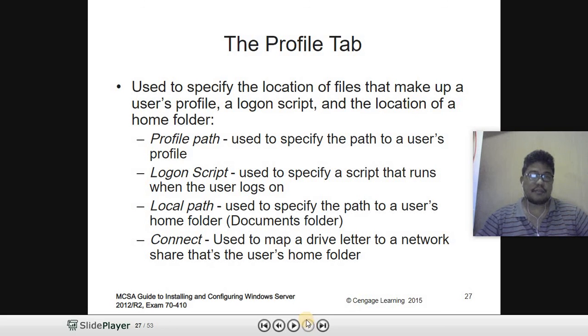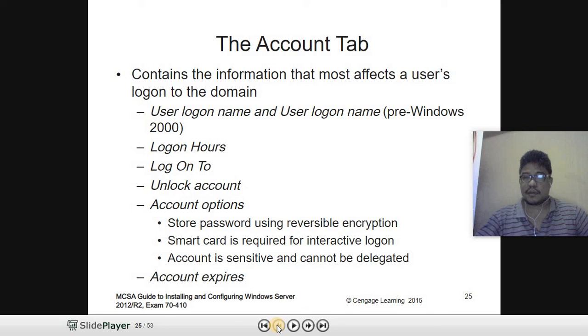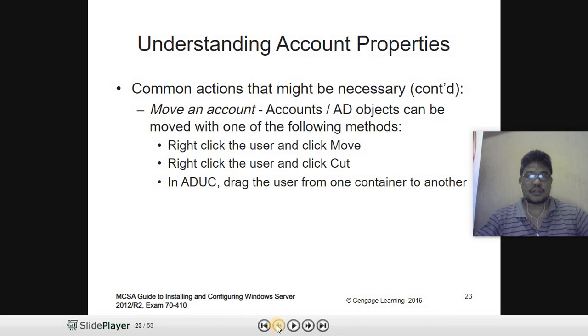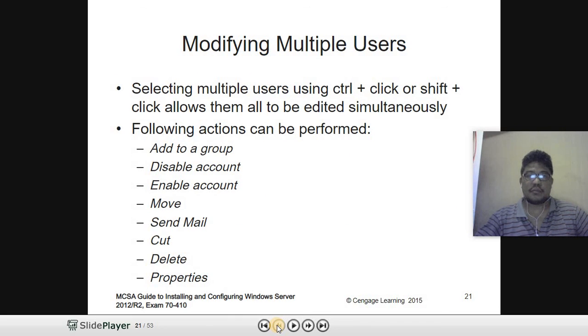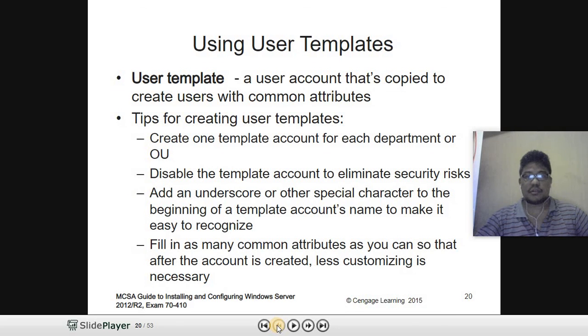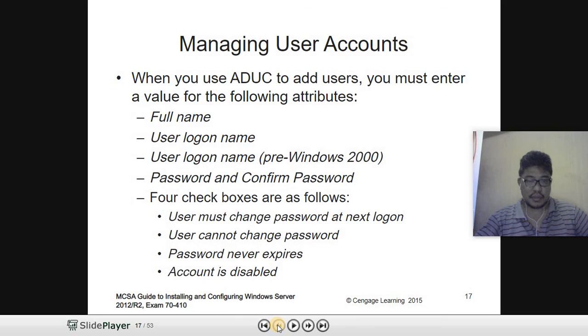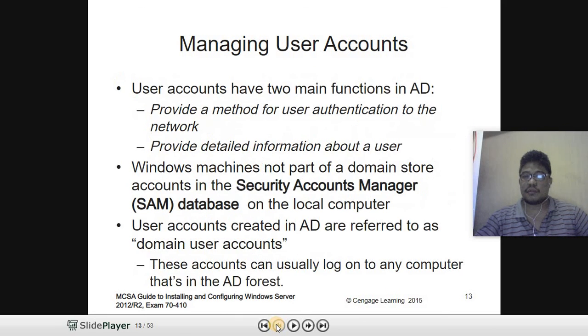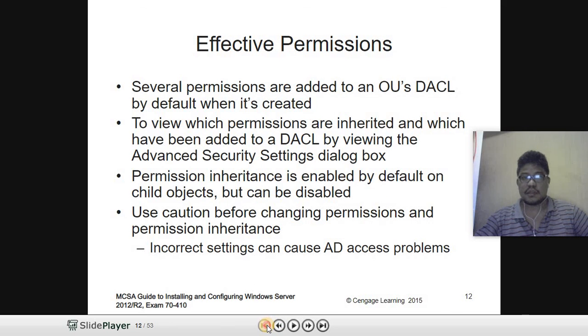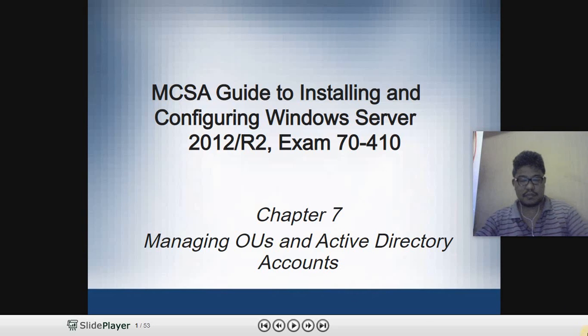Then, we have profile tab. So, yung profile tab onwards is our next topic, for our next video discussion. But for now, we have the account tab, general tab, understanding account properties, modifying properties for users, using user templates, disabling user accounts, managing user accounts, and then we have effective permissions, and then that's it. Okay, I hope may naintindihan natin yung topic.